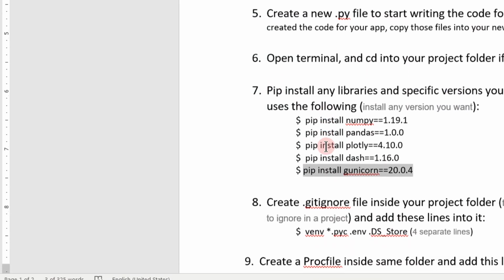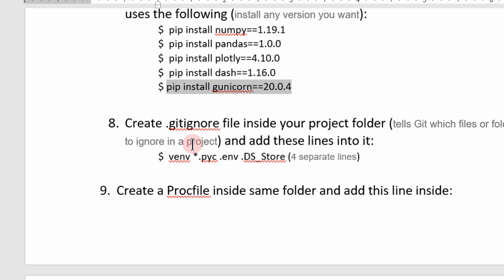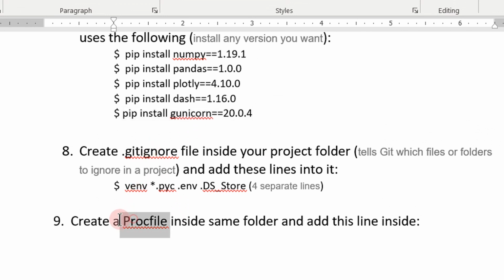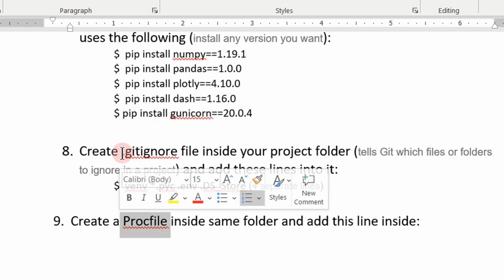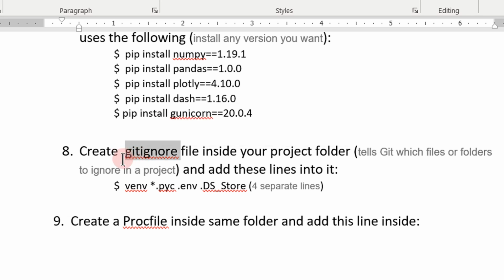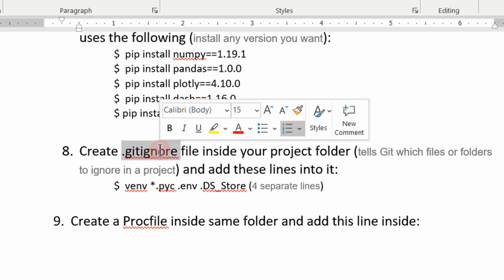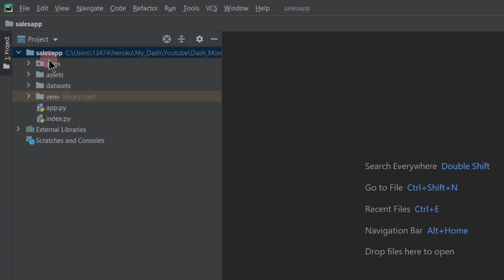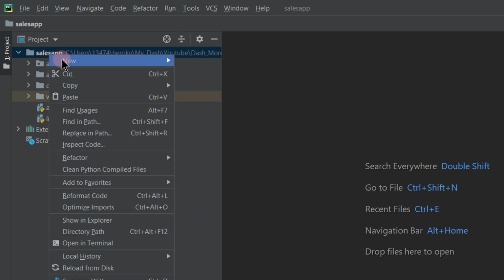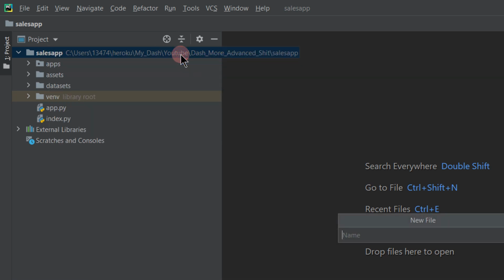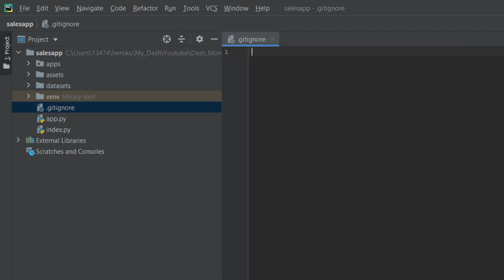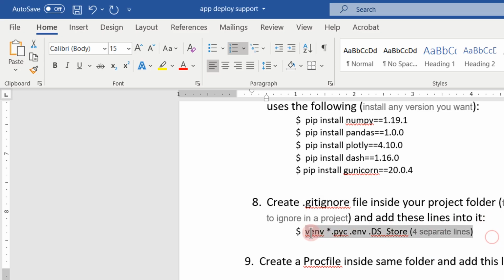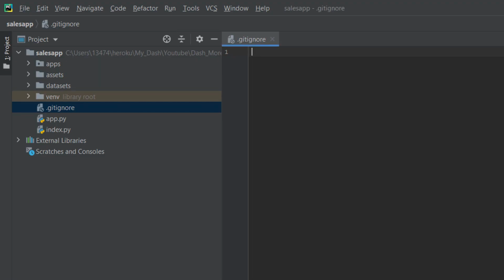So we installed everything, and now we have to create these files. Make sure that you spell everything correctly. You use a capital letter if it's a capital letter, because you're going to need that. So this is copy paste, but you need the dot, so copy paste the dot as well. There you go, no space. Create this file inside your main folder, not the apps folder, but inside the main app folder. So sales app, new file, .gitignore, no space. If you have a space, it might not work. Enter, and now you're going to copy paste this line into 4 separate lines.